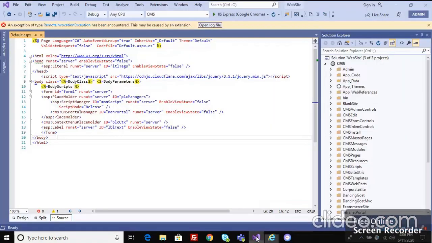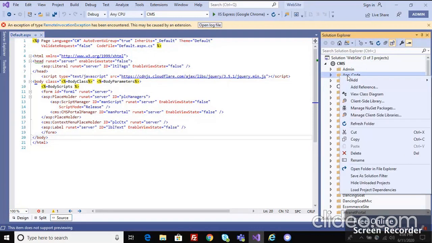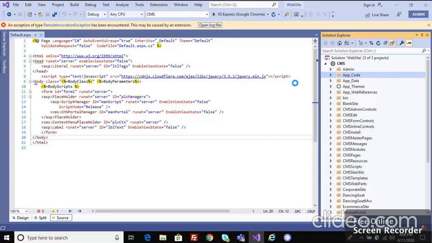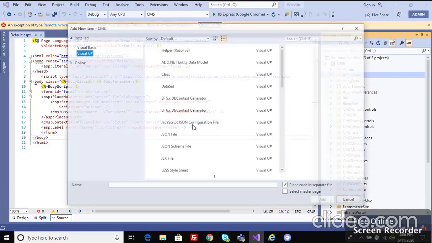Open the Kentico project, and this is our solution explorer. First we need to add a web API controller. You can see there is an App_Code folder. Let's add a web API controller here. Go to add new item, and let's add an API controller class.